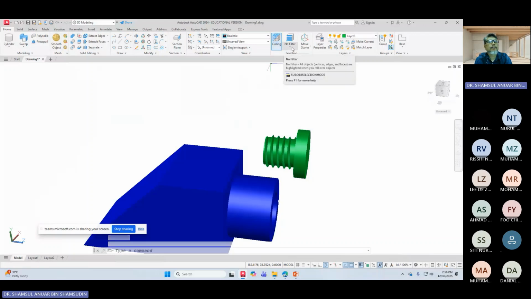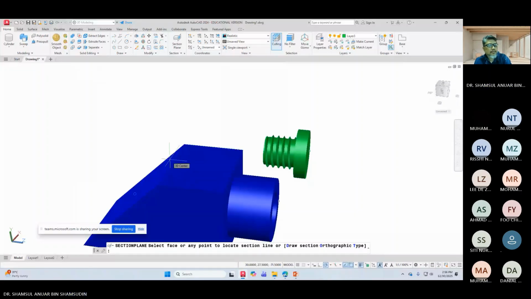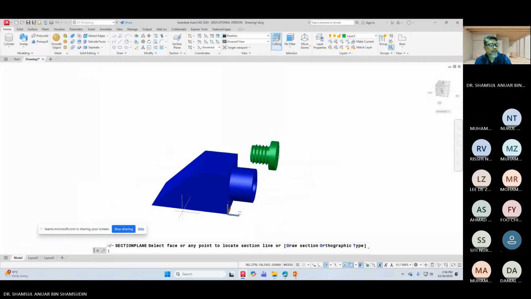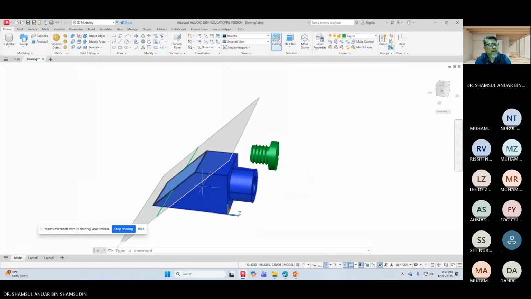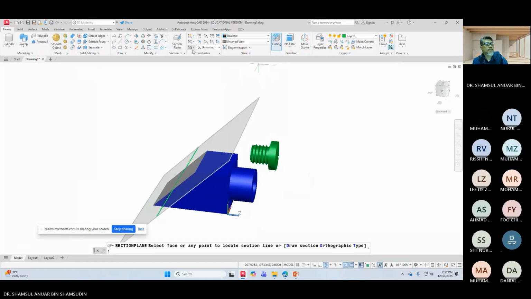Section. Select face to locate section. Okay. How do I stop that section?